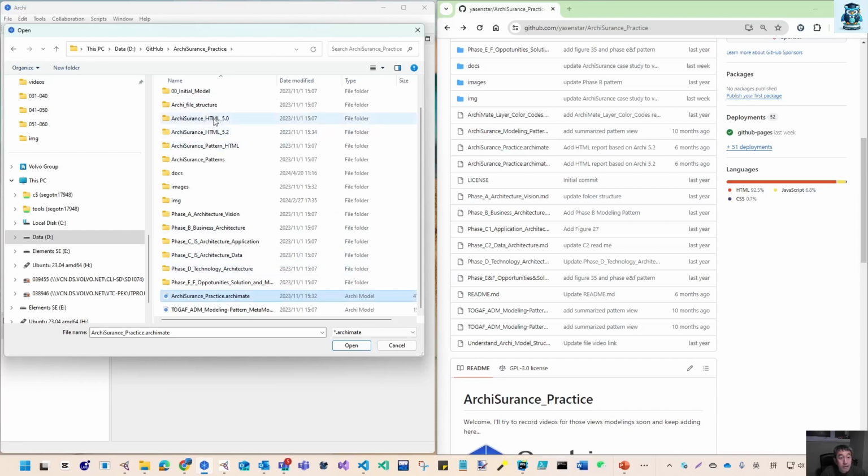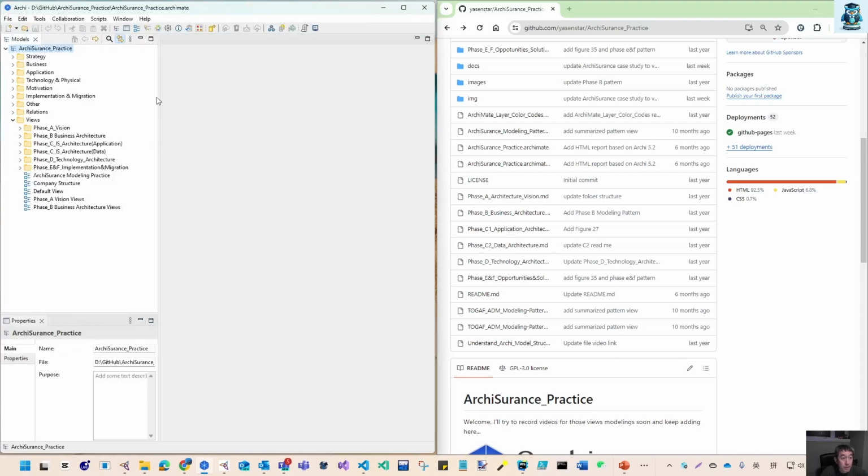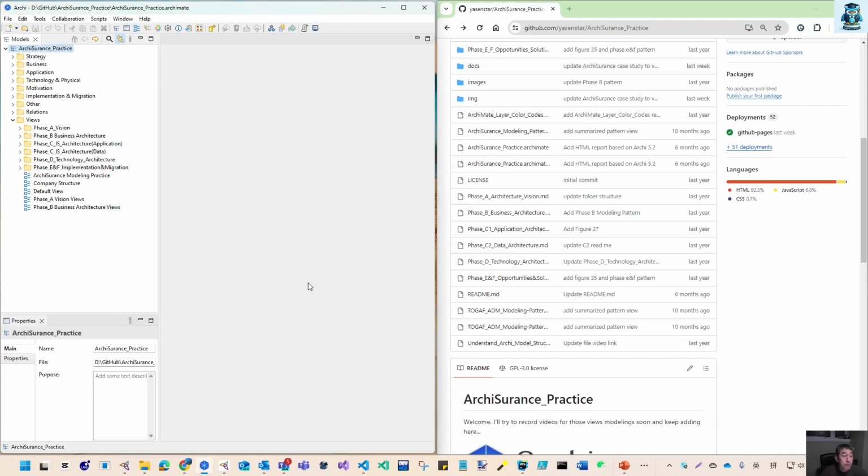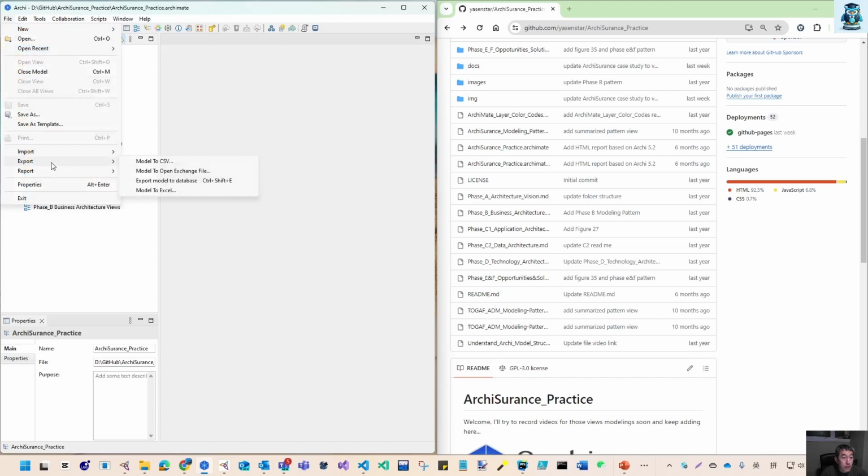I had exported it with the Archi tool when it was version 5.0 or 5.2. Let's open this model; today we are already at version 5.3, so let's export it with the new version for demo purposes. When you click File and go to Export, you have a number of export options. If you have the Excel plugin, you have Model to Excel. By default, you have Model to CSV, Model to the others, and Open Exchange.